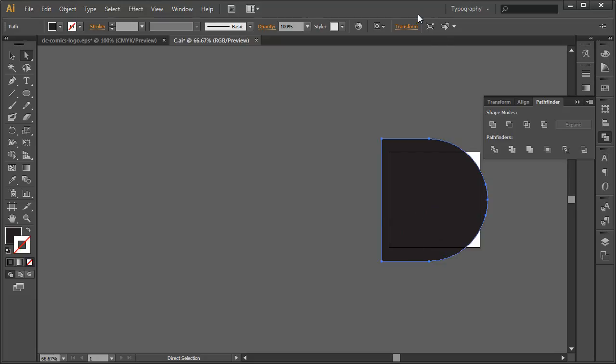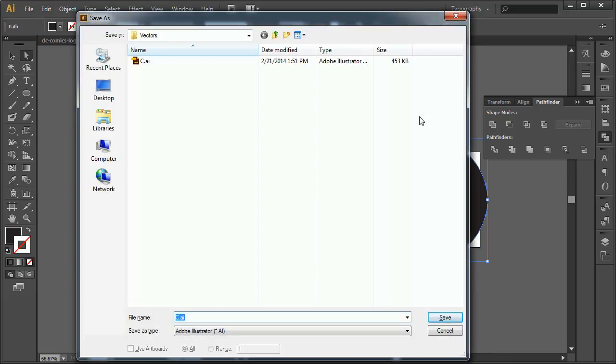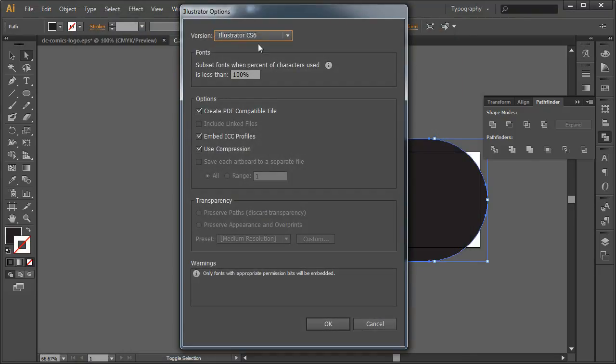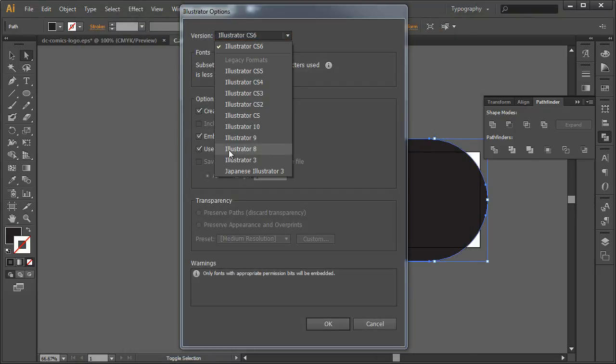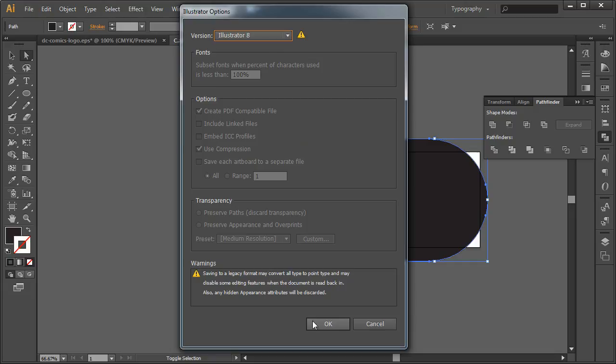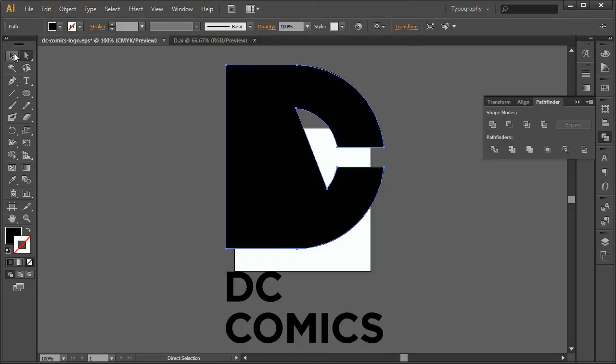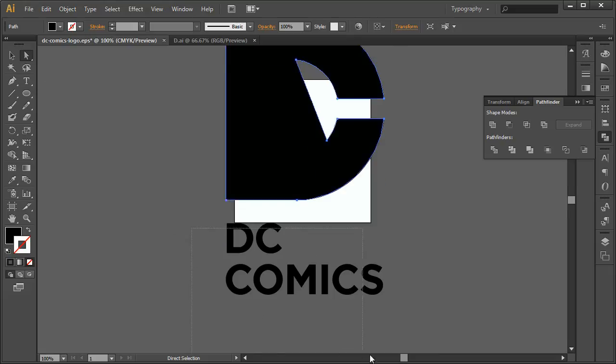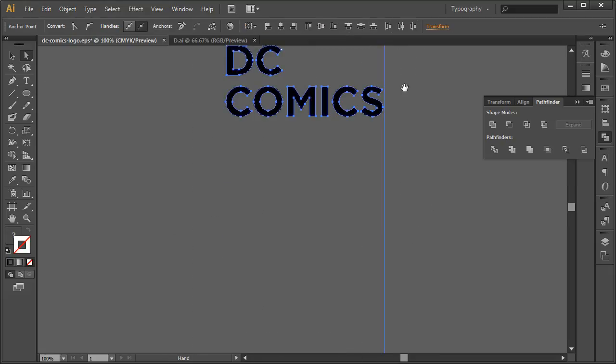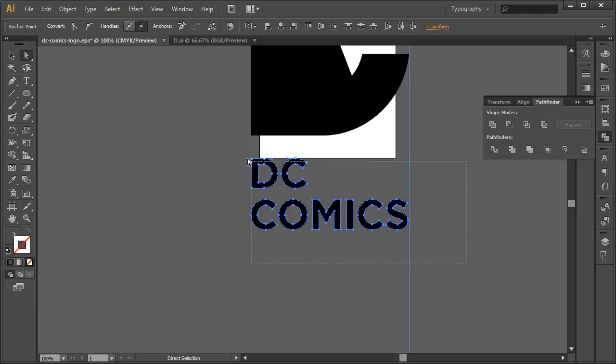Afterwards I'm going to save this one, so let's hit Ctrl Shift S on the keyboard and let's call this one D and hit save. And save it under Illustrator version 8 and click OK. And finally we need to select the title here and just copy and paste it into a new document as well.